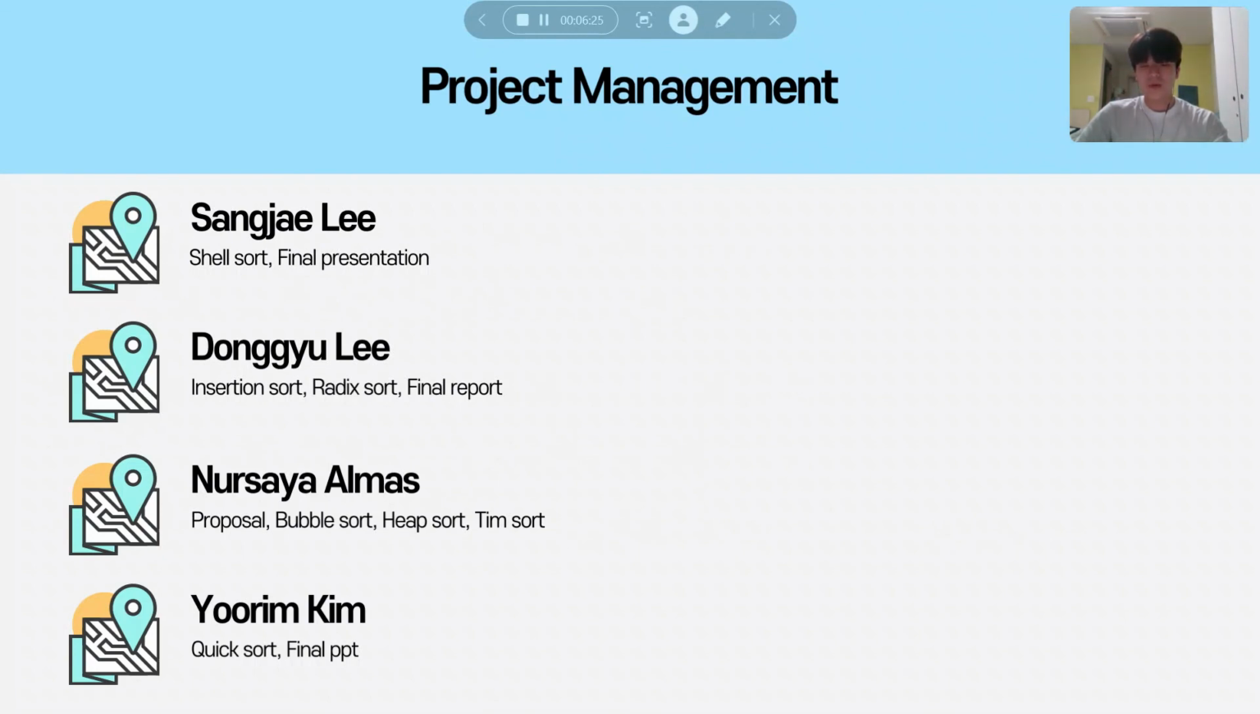Nurusaya made codes of bubble sort, heap sort, Tim sort, and the team proposal. Dongyu made codes of insertion sort, radix sort, and the final report. Yurin made the code of quicksort and the PowerPoint for the presentation. Finally, Sang-jae Lee made the code of shell sort and the presentation.